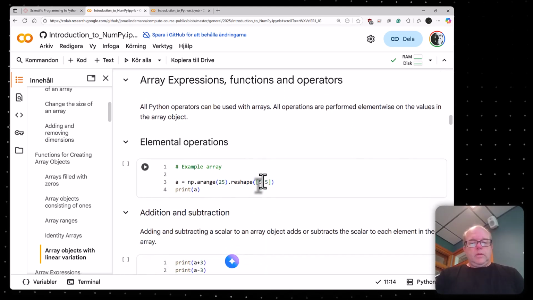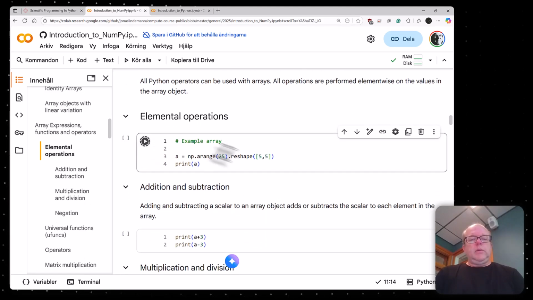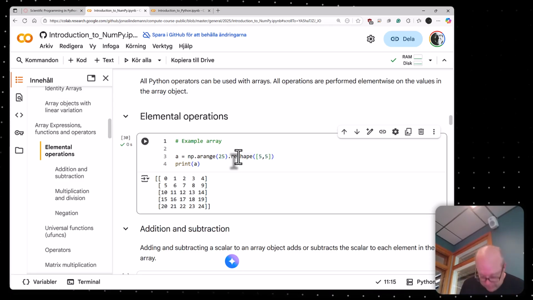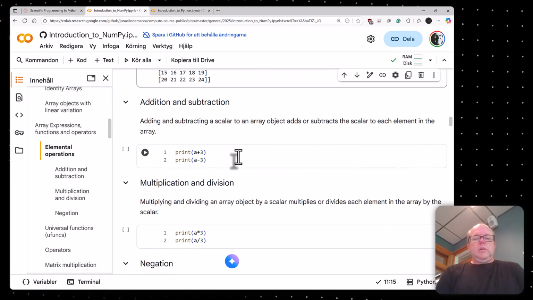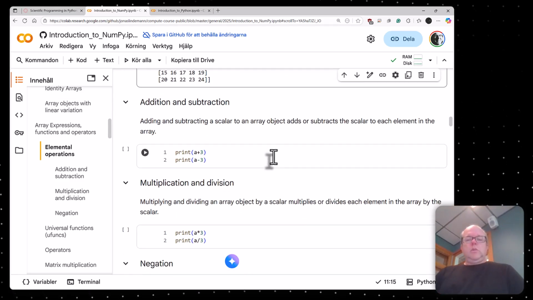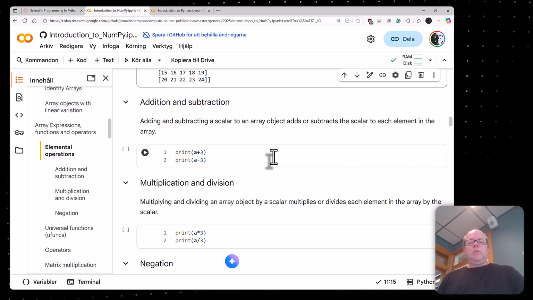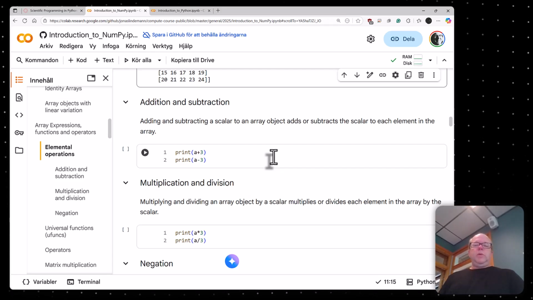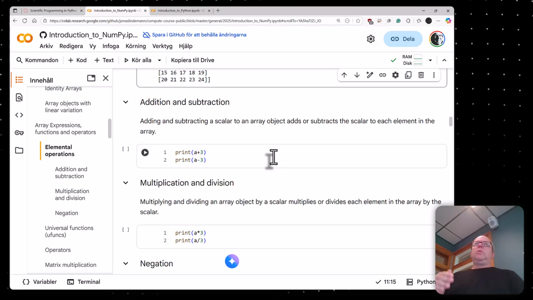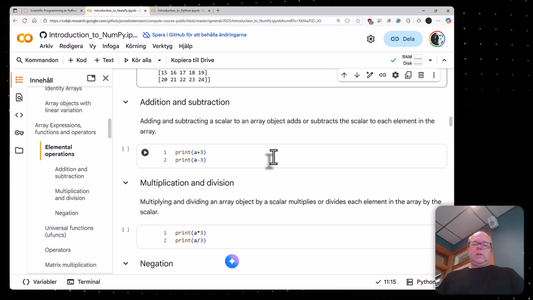Yeah, then you can do operations on arrays, of course. If you add and subtract to an array, so if you do +3, that means it will be an element-wise addition. So 3 will be added to all elements of the array. Same thing with subtraction, like this.